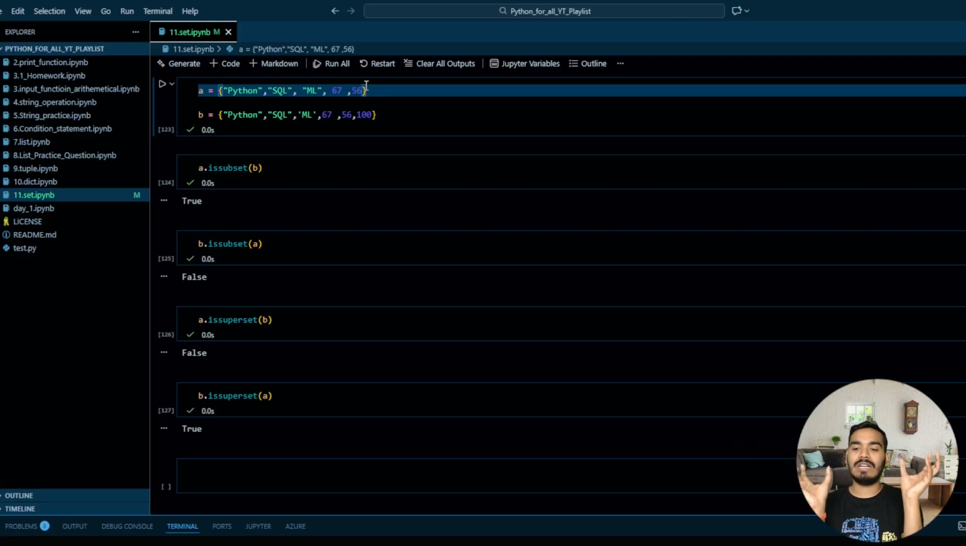Clear? I have two sets over here. Let's say all the values of my left set, whatever values I have in the left set, are also available in the right set. Along with that, the right set has some extra values as well. So the left set is a subset of the right set, and the right set is the superset of my left set. Clear? But this one is not the subset and neither is this one a superset. I hope this is clear, guys. If not, rewind the video and check again.